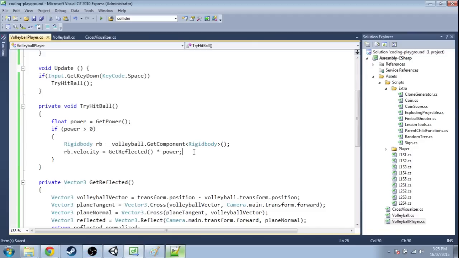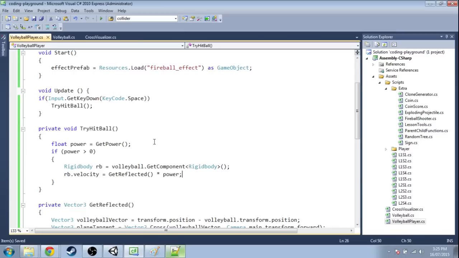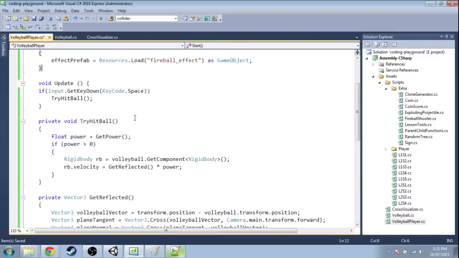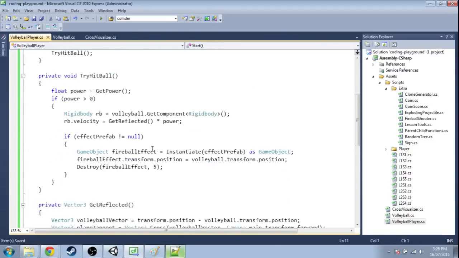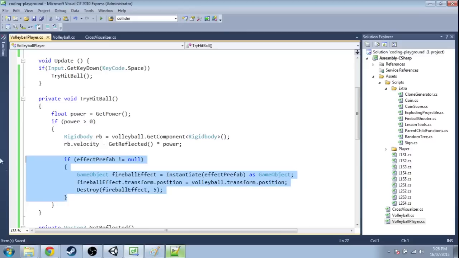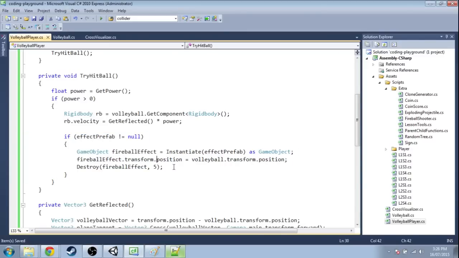Finally, I'm going to add a special effect, but you don't have to do this part. So I just added an effect prefab. I loaded the prefab. And over here I made it that if we found something, then I'm going to make that effect and destroy it and put it on the volleyball. But again, you don't need to do that.